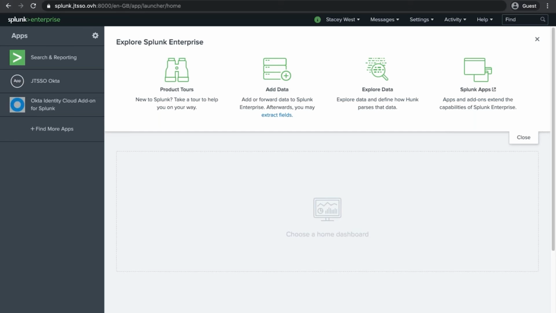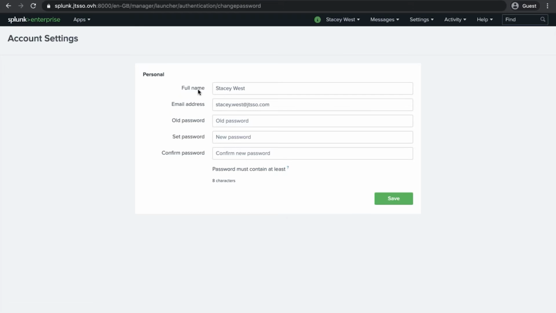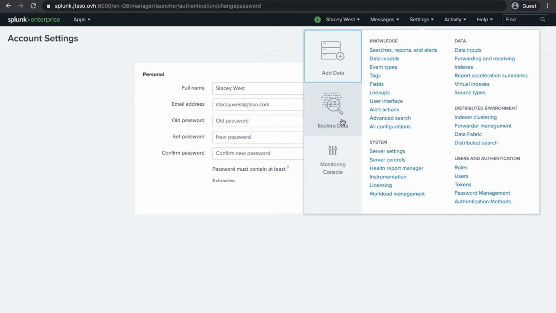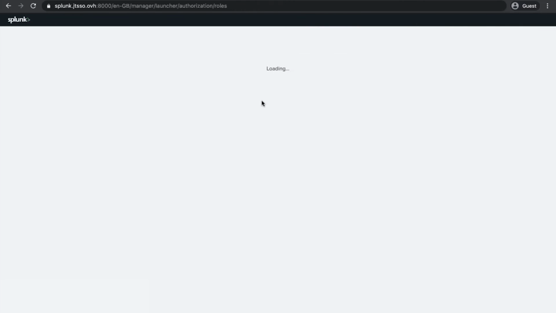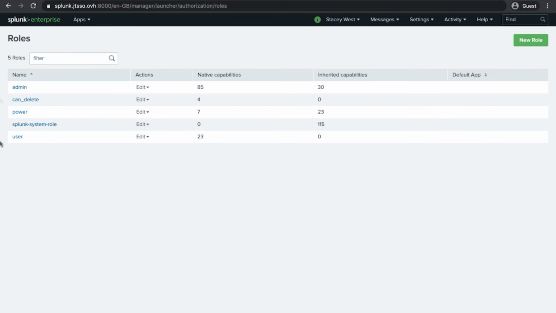So that went very quickly. You can see I'm logged in as Stacy West. If I go to, I think I can go to account settings, you can see her full name, her email address has been passed across, and all of her information is there. She's an administrator in Okta, so she can do pretty much anything. But let's have a look at the Splunk settings here and how this has been configured. We've just got the standard Splunk roles at the moment: admin, can_delete, power, and user.